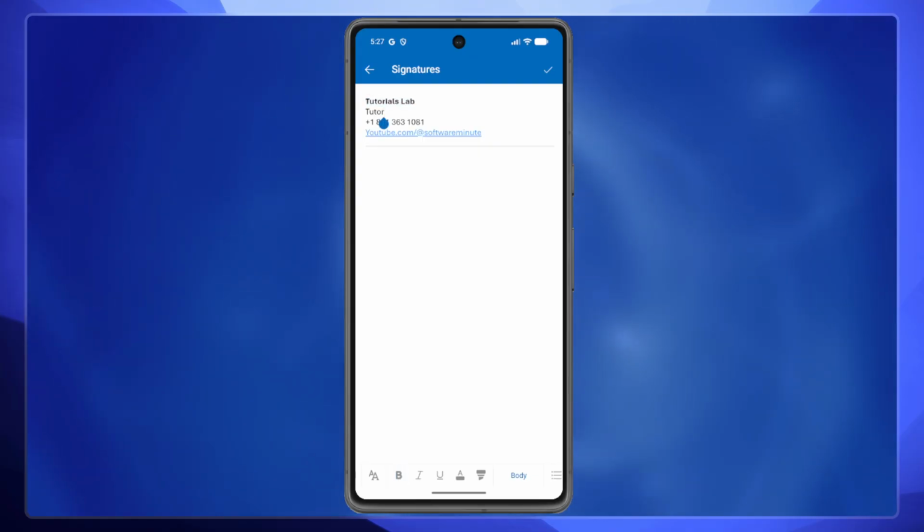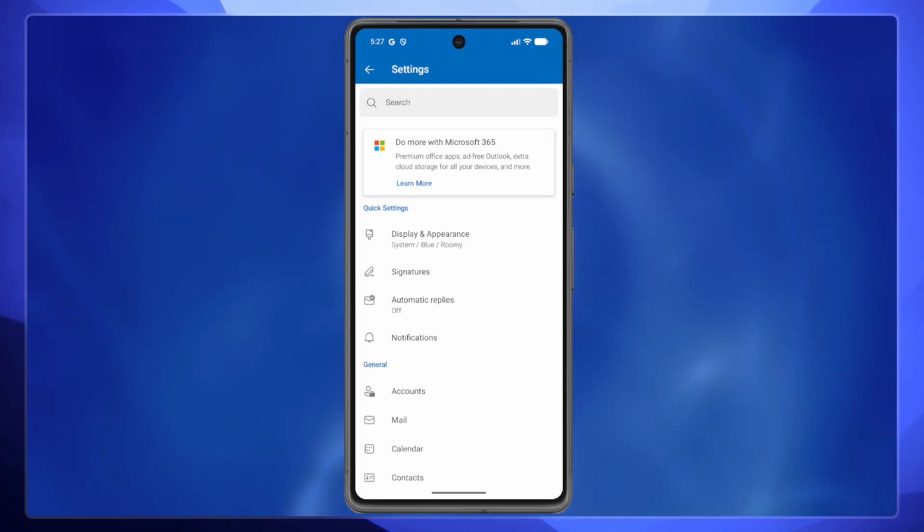Once you're satisfied with how your new signature looks and you've added all the information you want to include, it's time to save your changes. To update your signature, simply tap on the check icon located at the top right of your mobile screen. This will save your new signature and apply it to all future emails you send from your Outlook mobile app.